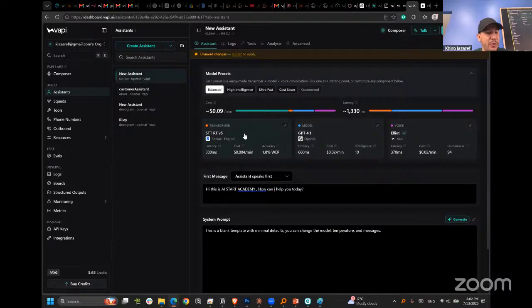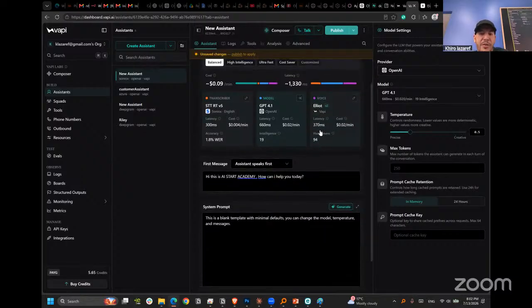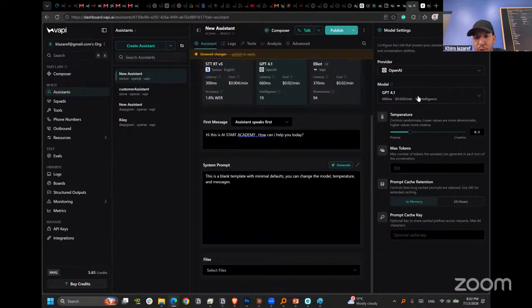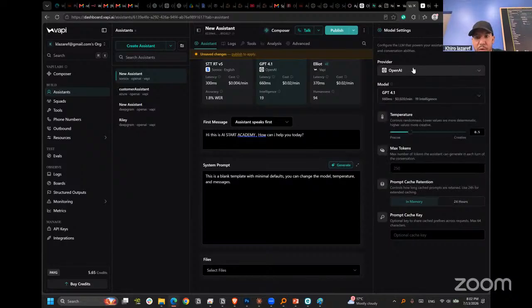Also, you can set the models for transcription and for reasoning. So you can select the model. Each model has its benefits, latency, price per minute, and accuracy. You can change to any model you'd like. The providers can be OpenAI, Anthropic, Google, Minimax, and there are more of them. The choice of model is up to you, your business need, and your budget.